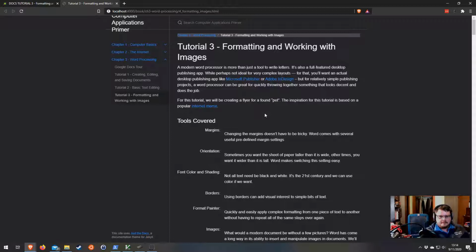So what we're going to do is build a flyer, and we're going to base it off of a popular meme where people would make fake pet found posters and post them all over town as a joke. So we're going to duplicate one of those.